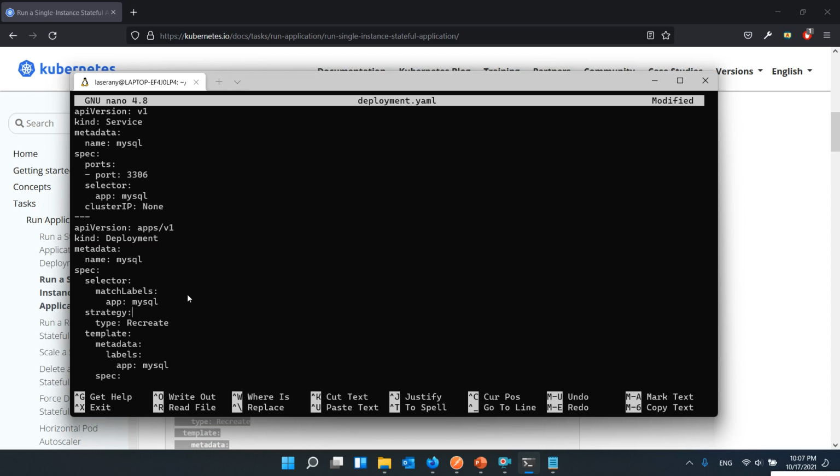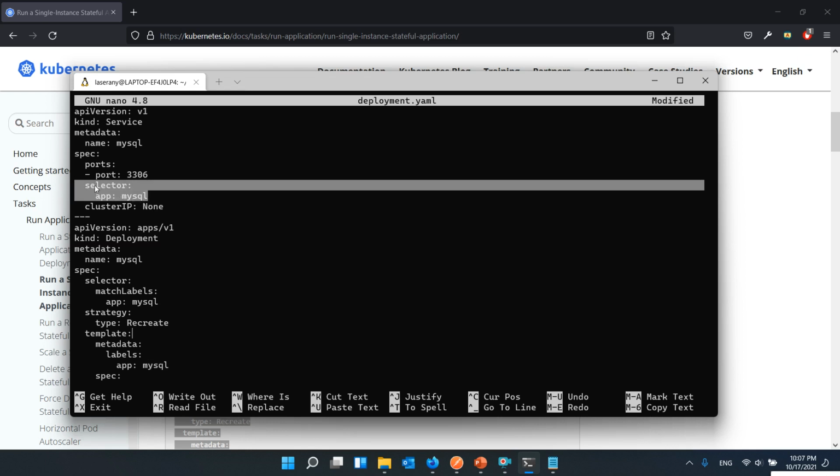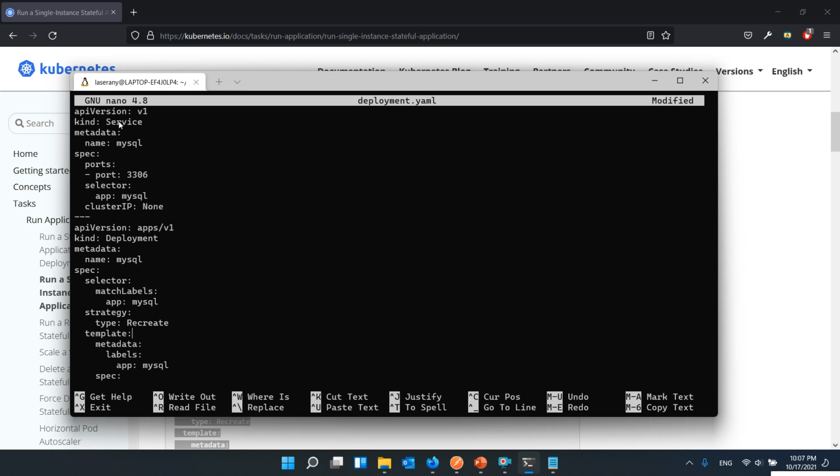So this template here that you see is related to your pod configuration, and it's assigned a metadata, and that metadata is a label. And what is the label? App MySQL. So if you look at the service at the top, what that does is it's saying, hey Kubernetes, your service is for the pod that has this label.